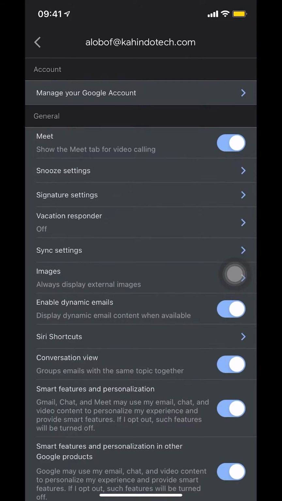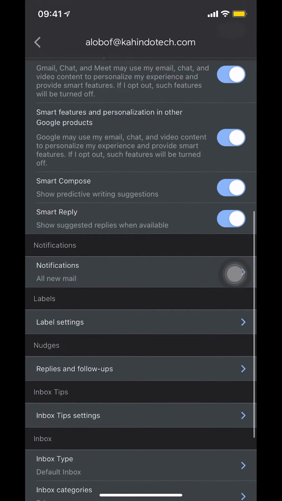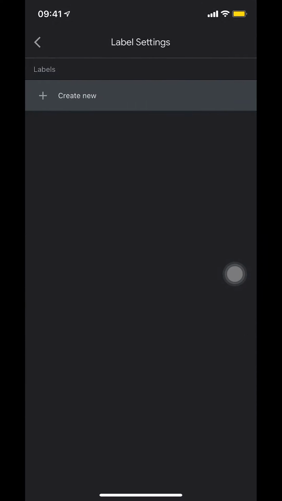Then you get on this main screen right here. Once you're on this screen, make sure that you scroll all the way down until you find label settings right here. Label settings. Make sure that you tap on label settings. Then you're going to get on this page, label settings and labels. Make sure that you tap on create new.